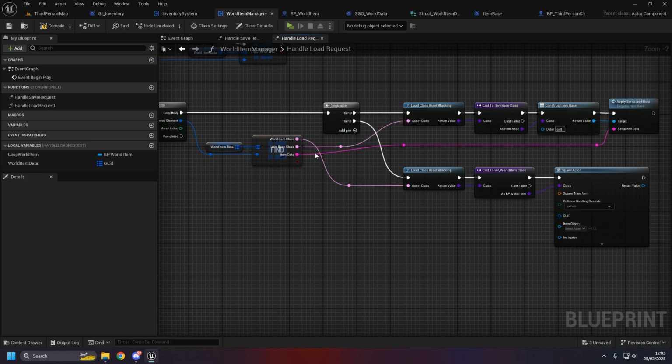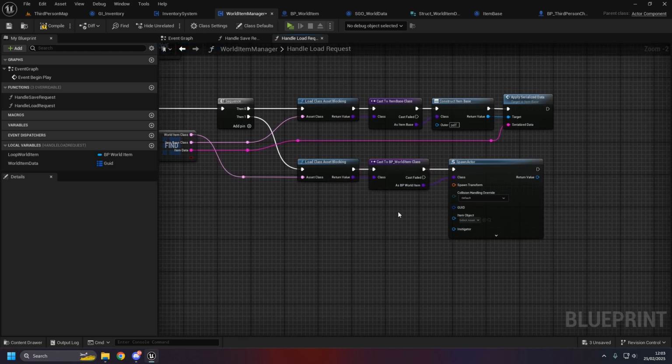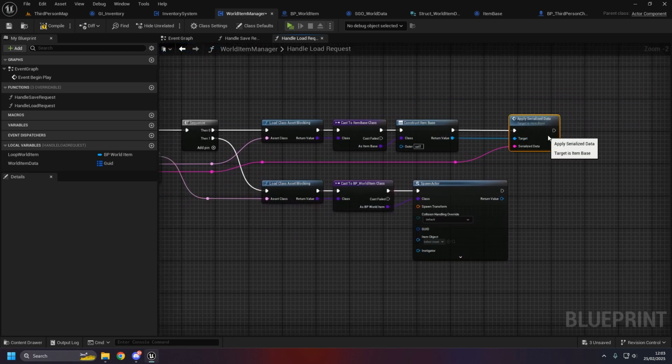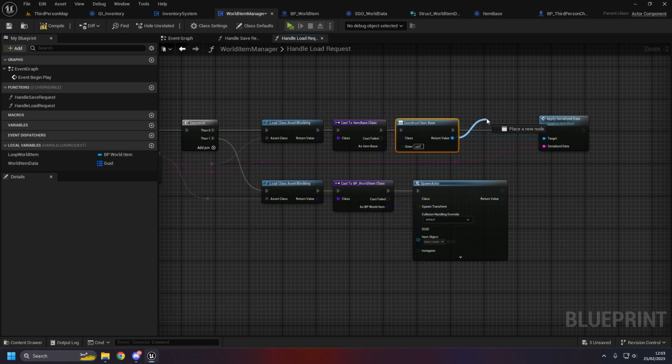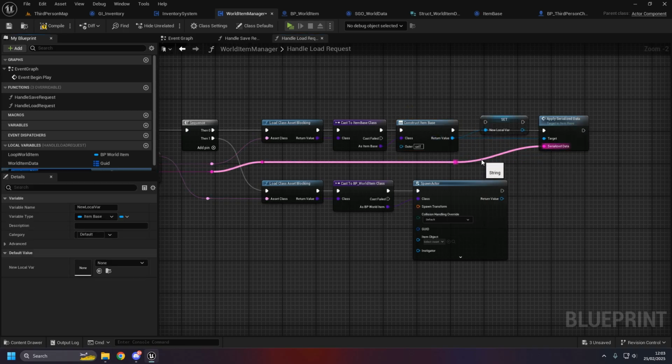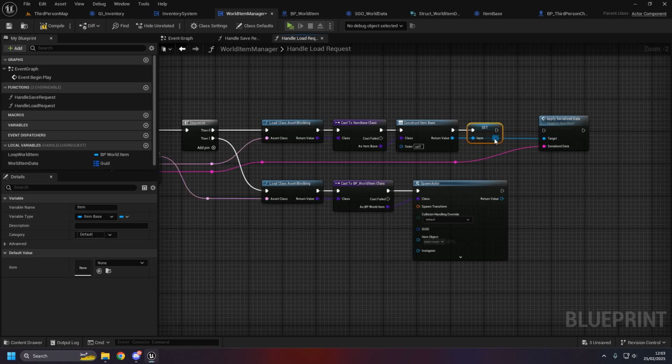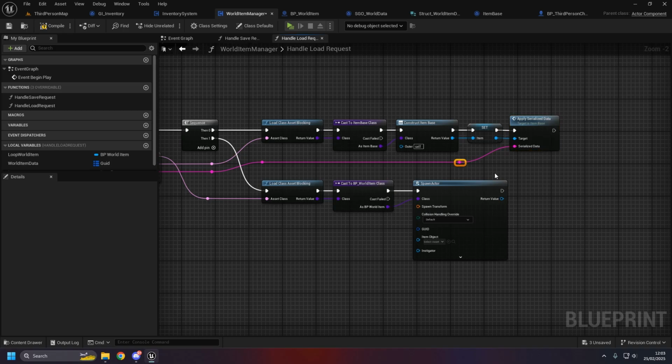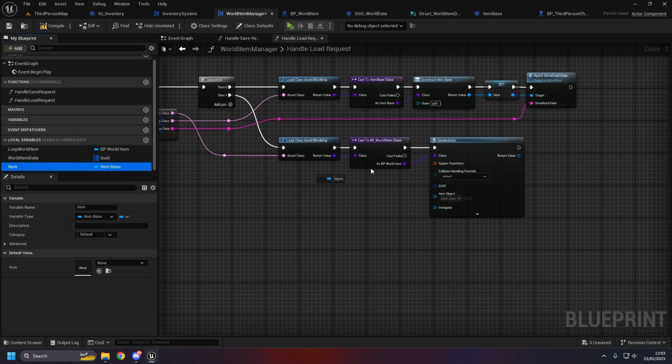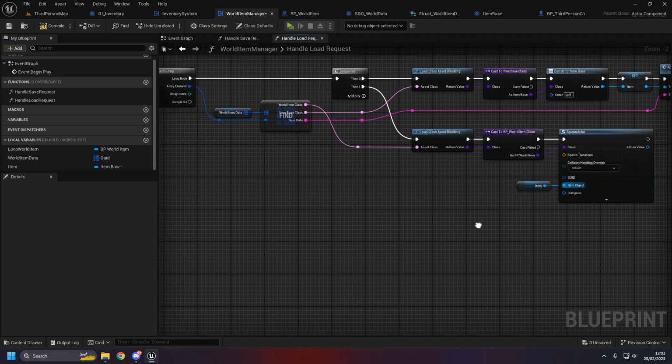Just a little bit of tidying. Okay, so over here I do want to just save this into a local variable. So this is the constructed item base. We'll just call that item, just like so. Then we can just connect that to the item object on the spawn actor class.